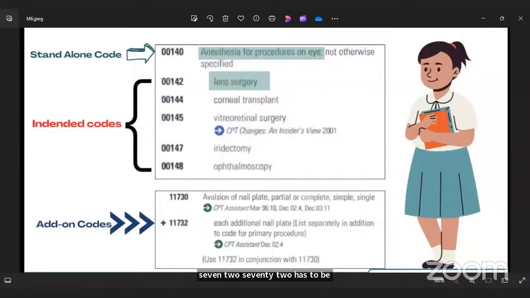So rather than writing the code 2 times, what will you be doing? You will be putting into 2. So everyone received the code in the chat section. For the very first nail plate, you will be coding 11730. For the remaining 2 nail plates, you have to write 11732 2 times. Rather than writing it 2 times, you can multiply with 2. Fine, everyone?